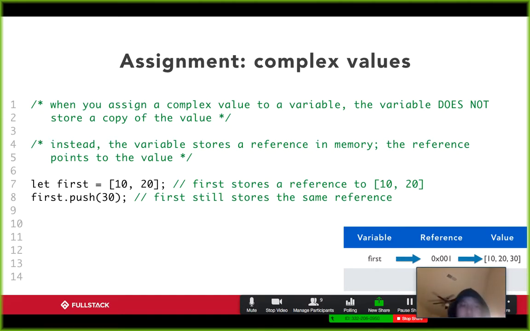Okay. Remember how we can't do this with primitives? If first was a number and I tried to edit that number, I would just create a brand new number. Here, I'm not creating a brand new anything. I'm actually editing an existing array that I already have.